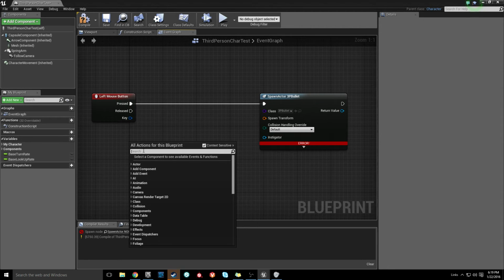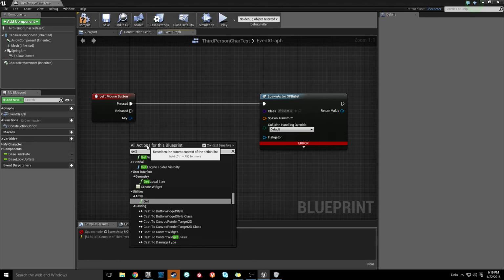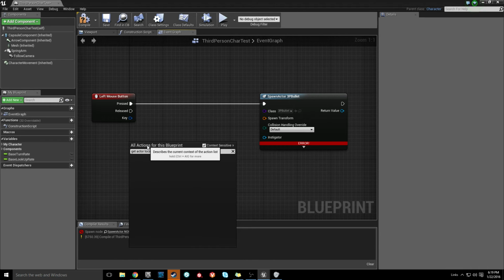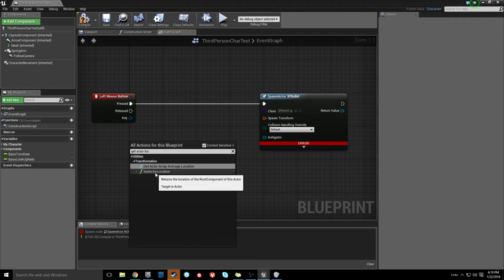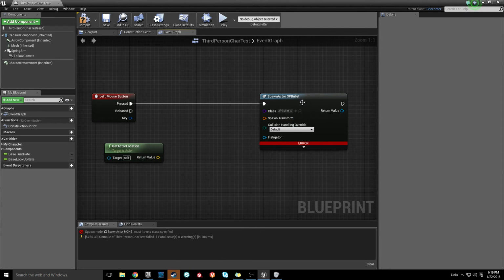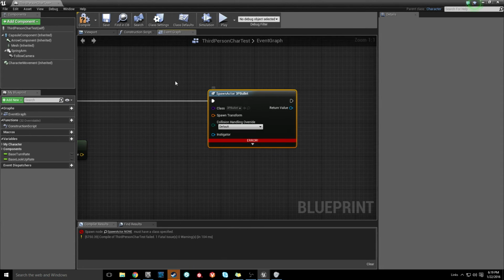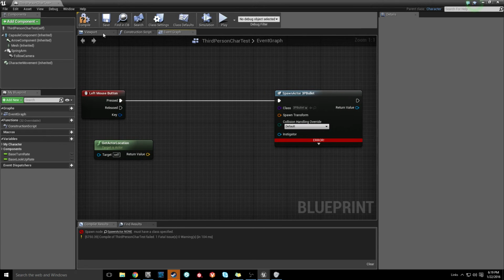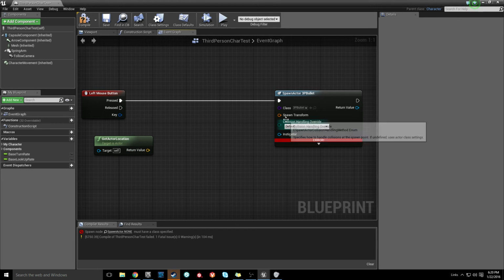So for that, I'm just going to get this actor location. So we're getting our pawn's actor location. And we can do some simple math to offset that. If you actually have a weapon in your game, you can use your socket location as well as any other rotation you need. But just for simplicity's sake, we're using this.